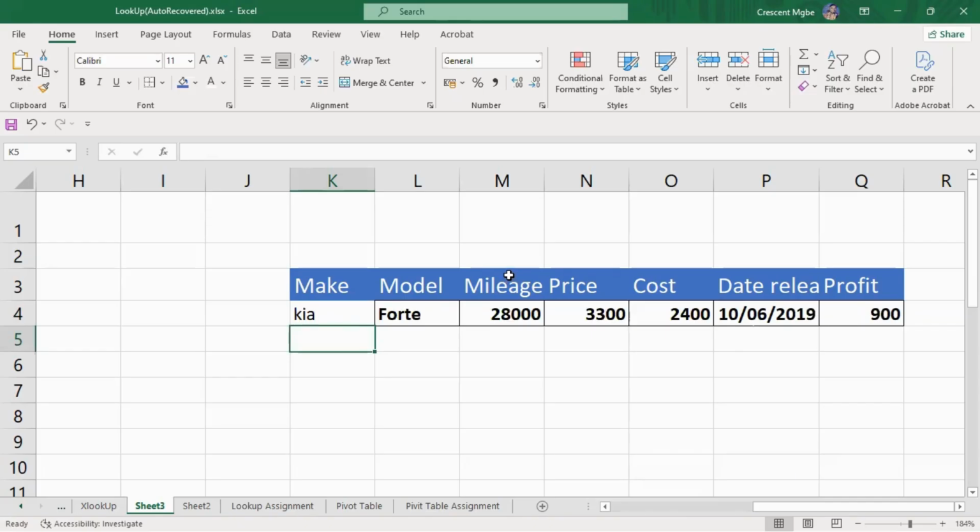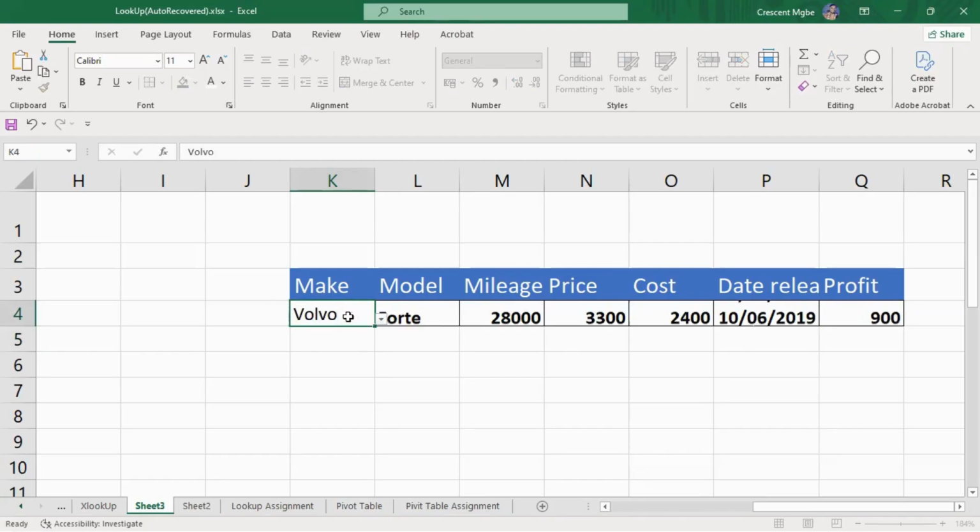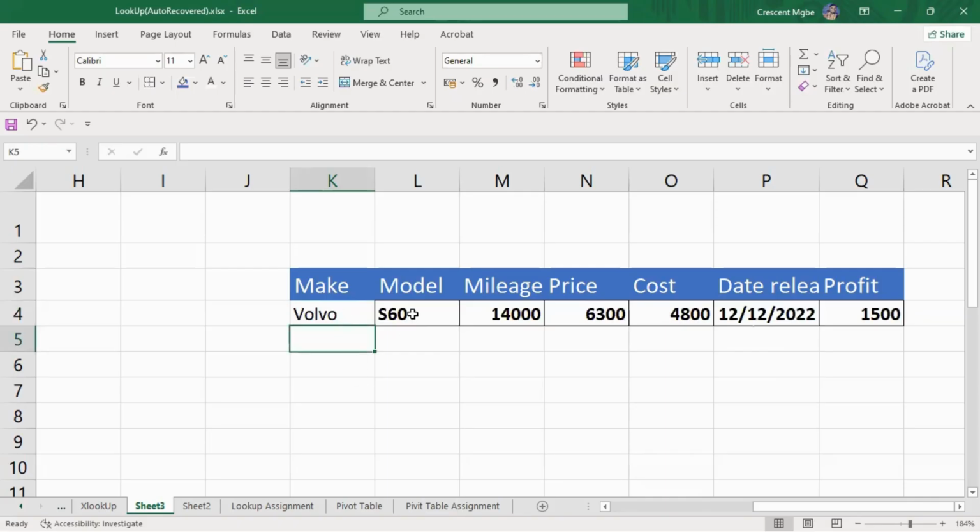Kia Forte. The mileage is 28 and the price is 3,300. It was released in 2019. Oh, okay, that's fine. But do you have Volvo? Yeah, sure, we have Volvo, sir. We have Volvo S60, mileage 14, and the price is 6,300. All right, that's okay. How about Nissan? Yeah, sure. We have Nissan and all that.